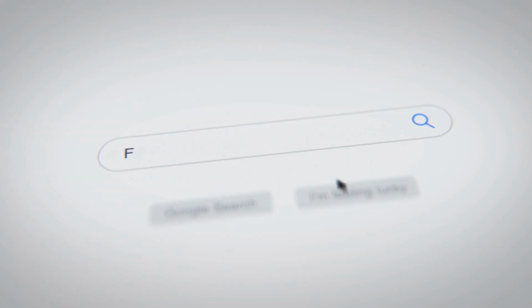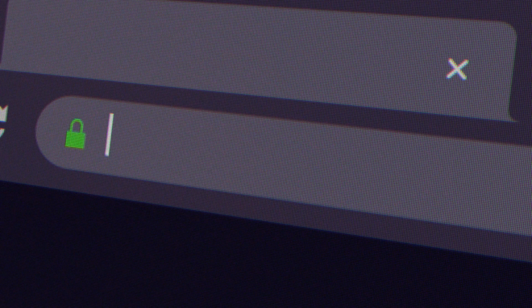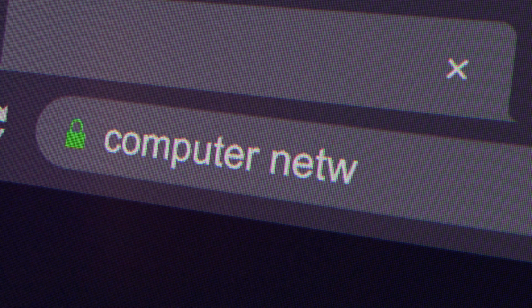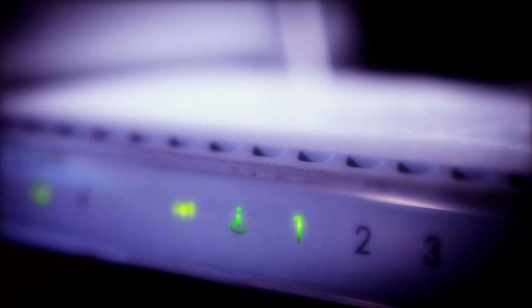On a Windows computer, go to the search bar and type CMD. A black window will pop up. Type ipconfig and press enter. Look for default gateway. The numbers next to it are your router's IP address.